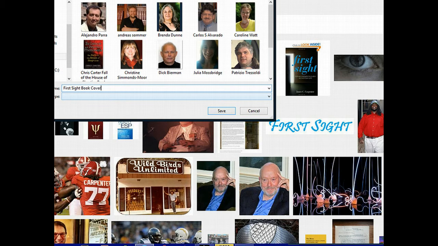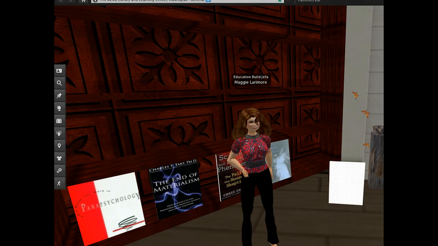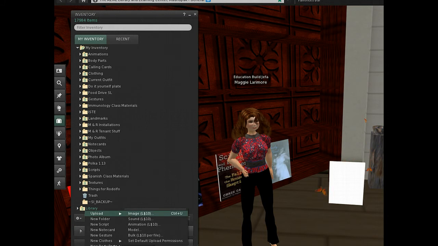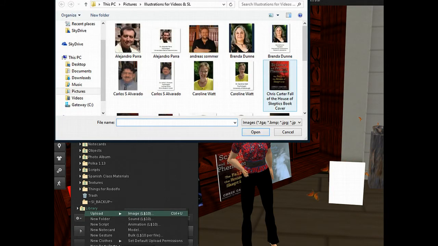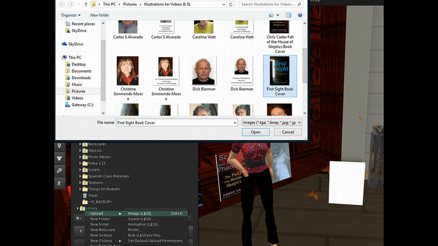And this is going into a subdirectory on my computer that is images that I'm keeping for use in Second Life, so I can always go and find it. Lots of other nice things around here too, but this is the one that we wanted. So now that I have that texture saved, I want to upload it to my SL inventory so that I can put it on the book cover. So I'm going to click on the little suitcase, which is my inventory, and I'm going to click on plus, and then on upload, and then I'm going to upload the image to my inventory. And I just have enough lindens left at the moment to do this. And there it is, First Sight book cover.